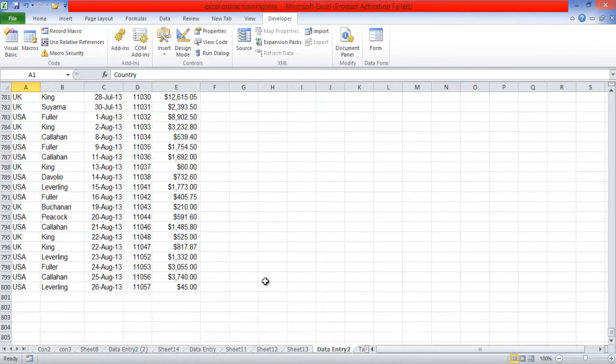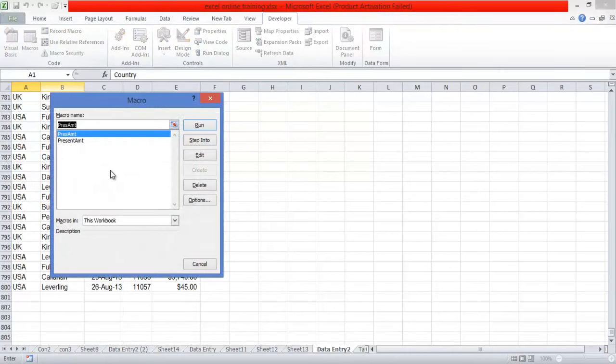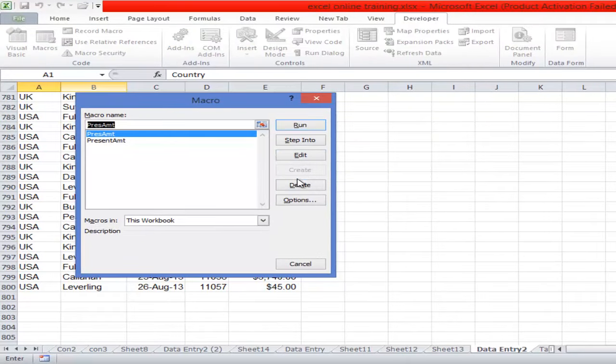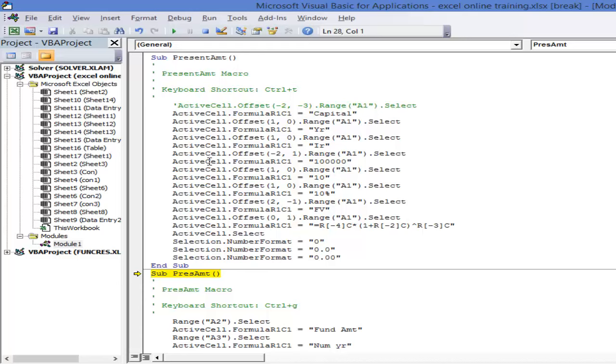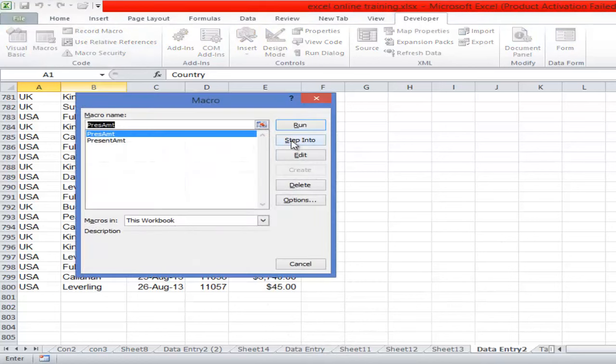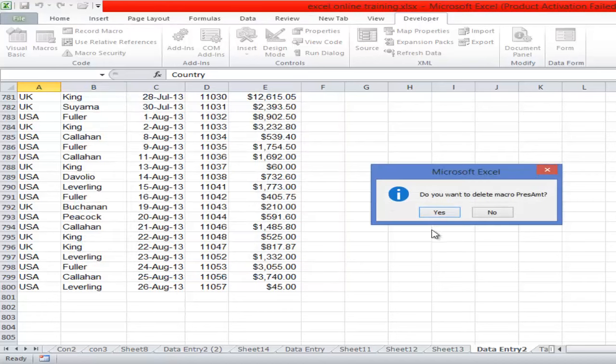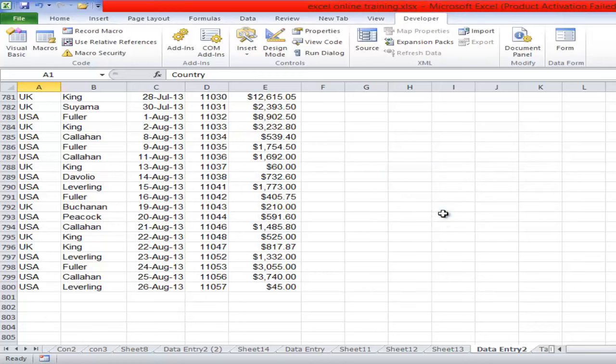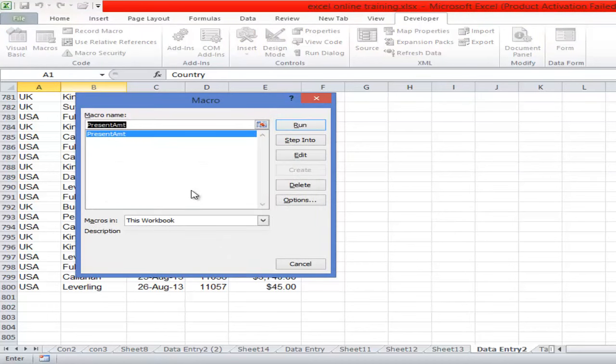Now I'm going to show you something in a second. We can also run a macro, or step into a particular macro. We could do one or two things there. Let's click on the Reset button to remove that. Now we could also delete a macro. I could decide to delete this particular macro. You can see it asks, do you want to delete the macro? Yes. So you can see that I've actually deleted that particular macro. When you go back to the macro list, you can only see one macro.